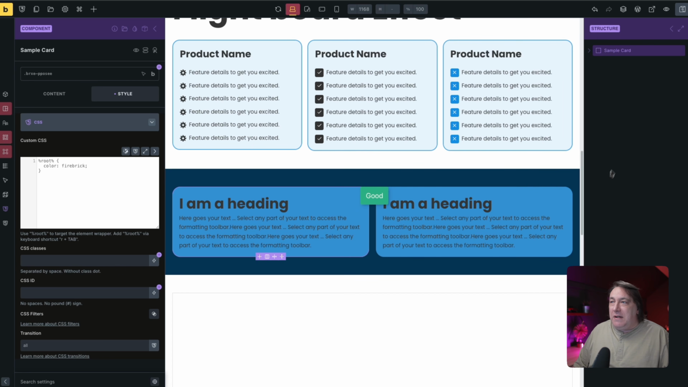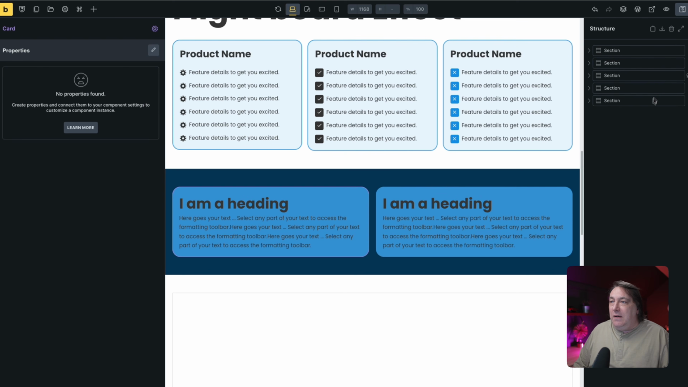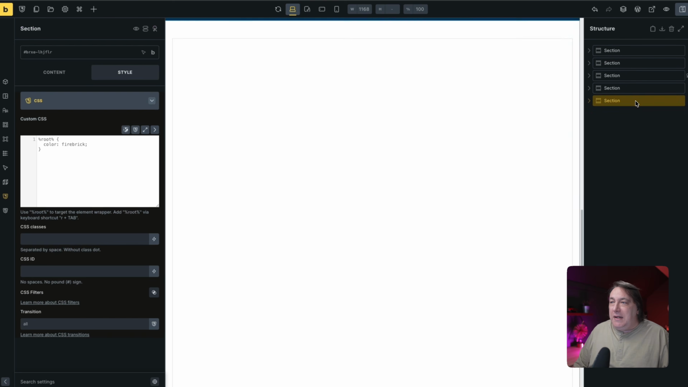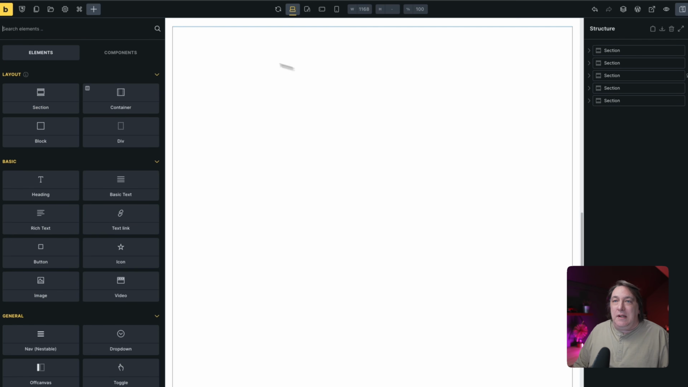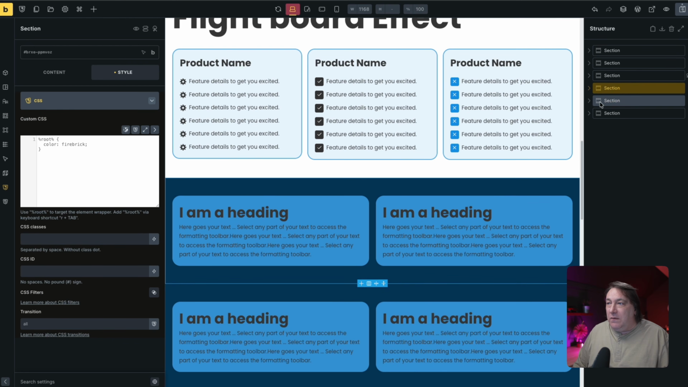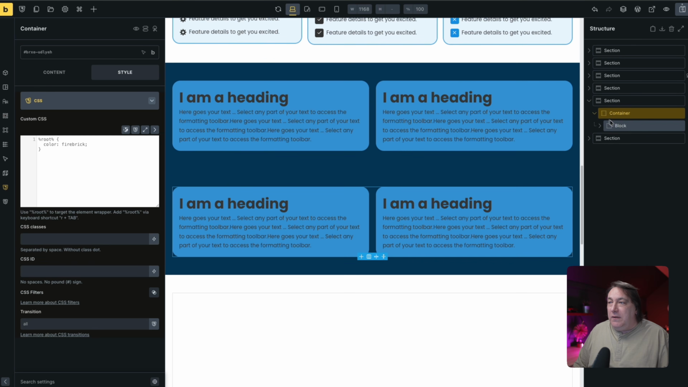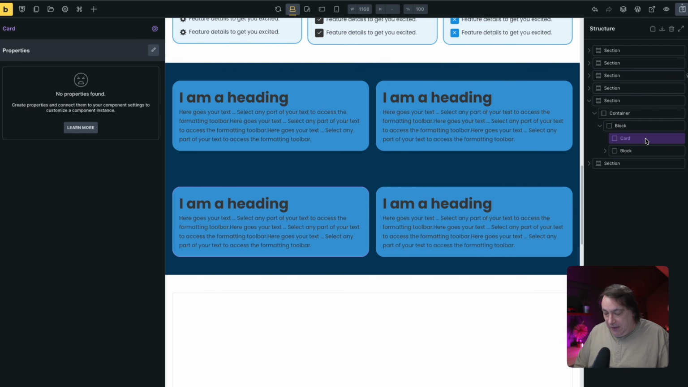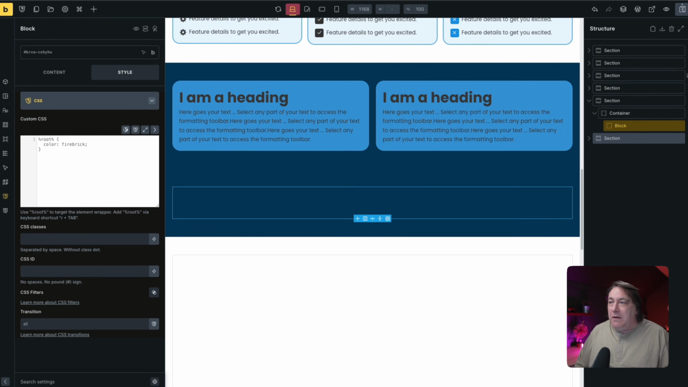I'll go back to my site right here. And if I wanted to, I could have a new section. Actually, that's a special section. So let's go ahead and duplicate this one, and we will take out these blocks. So here we actually already have a component, but it doesn't matter. So there we go. We have kind of the same thing.